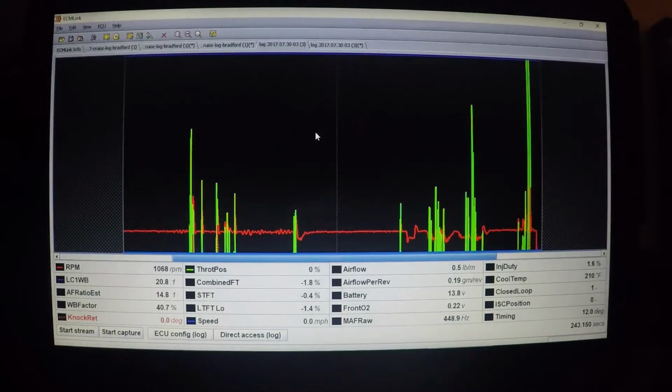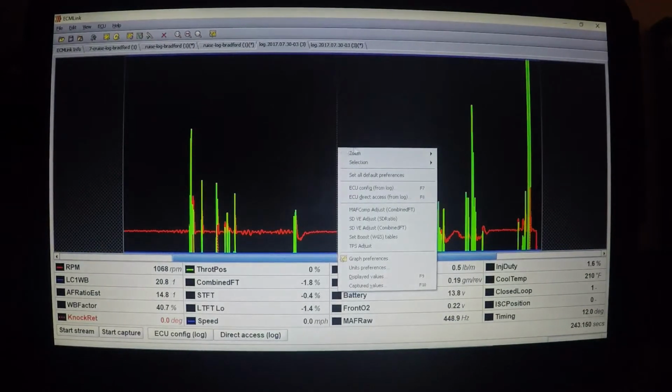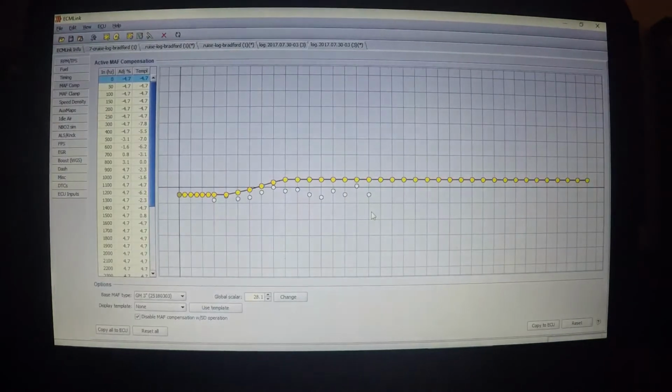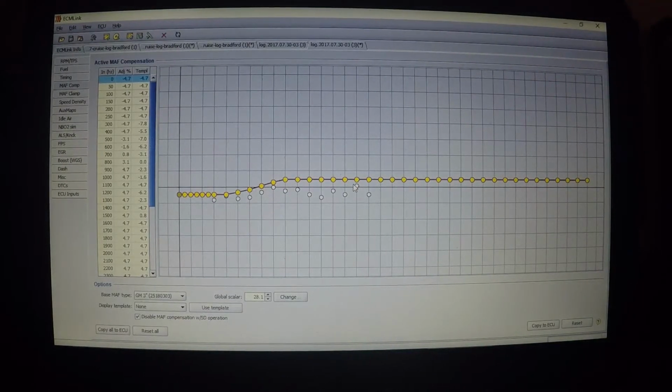Let's go back over here to this other log, and let's see what happens here. We don't have much throttle position change. We'll go over here to math comp adjust. We've got adjustments here, but they're not very realistic. A lot of times these dots here won't even show up. They may be just a few here.